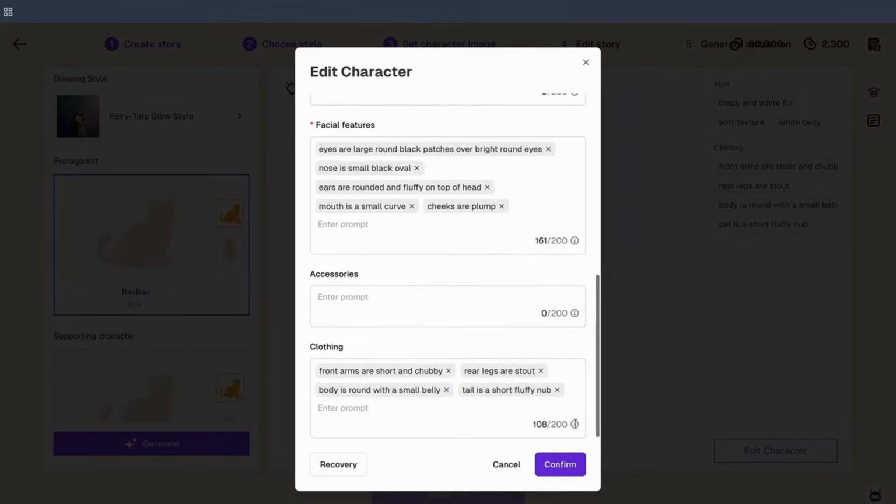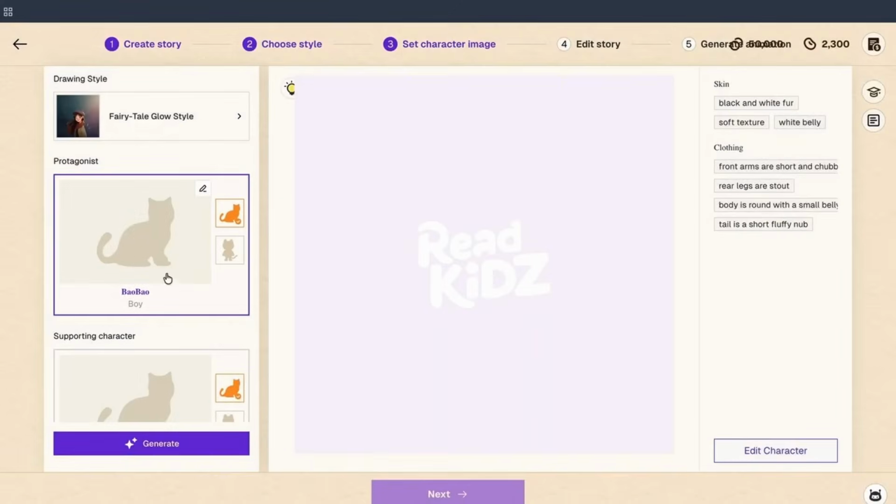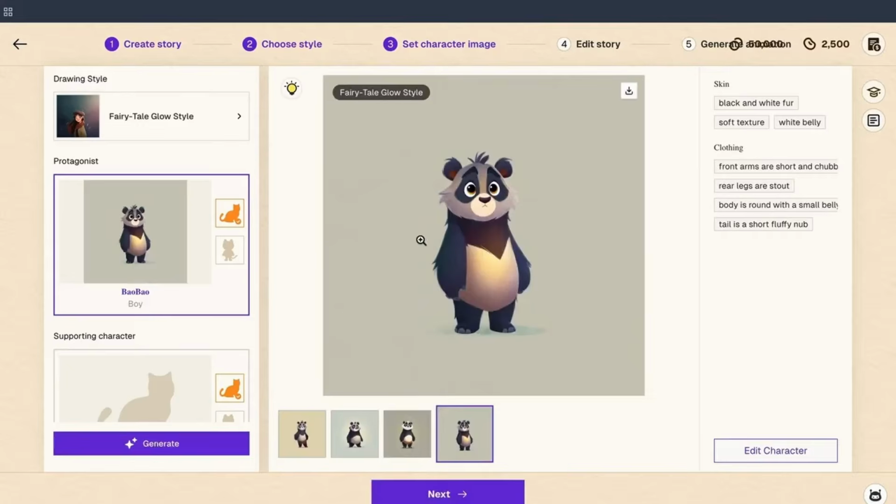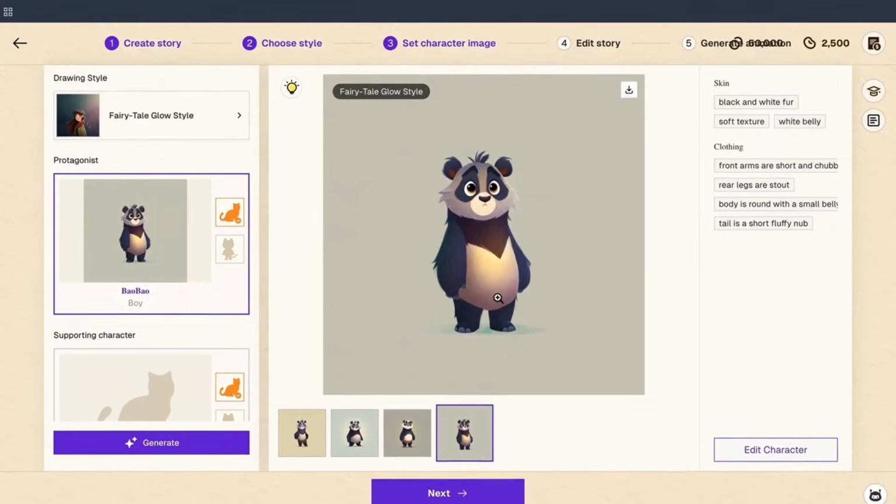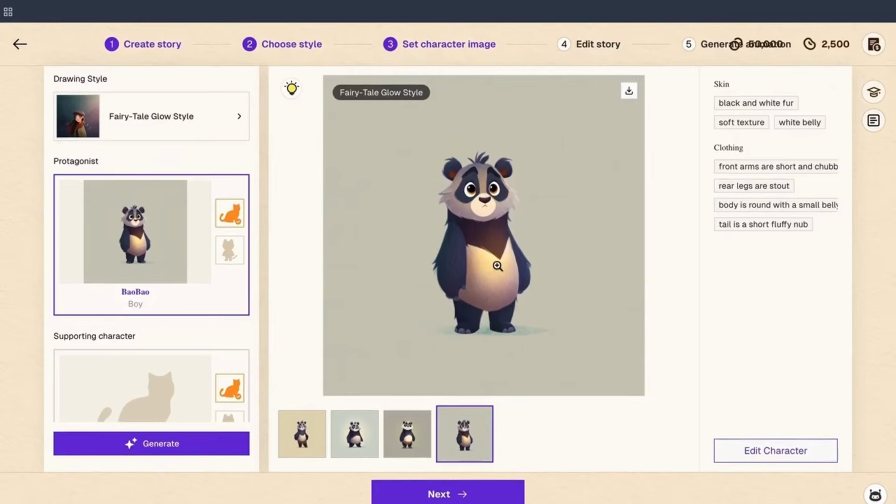So everything looks good here. I will click on confirm, and then I will click over here on generate, and it will start generating the character. And here you go, guys, you will get this result. As you can see, it's looking really amazing and professional, high quality. It's really good. So the first character is looking good.